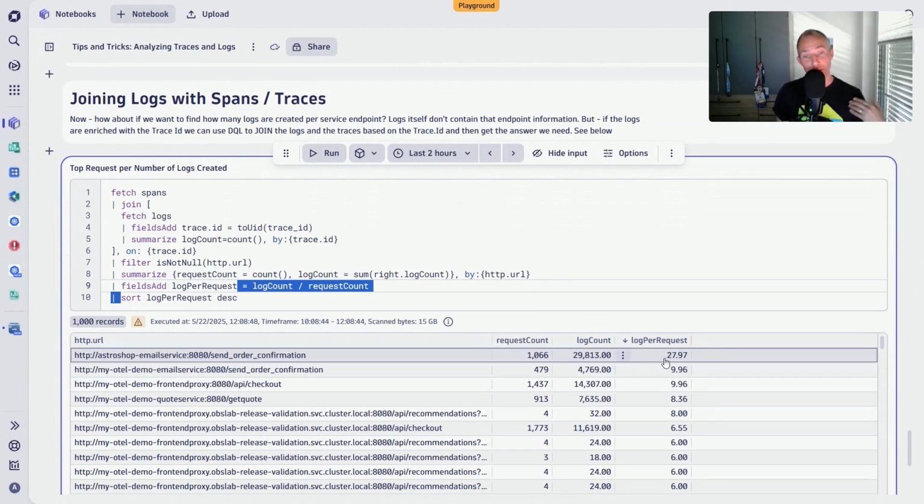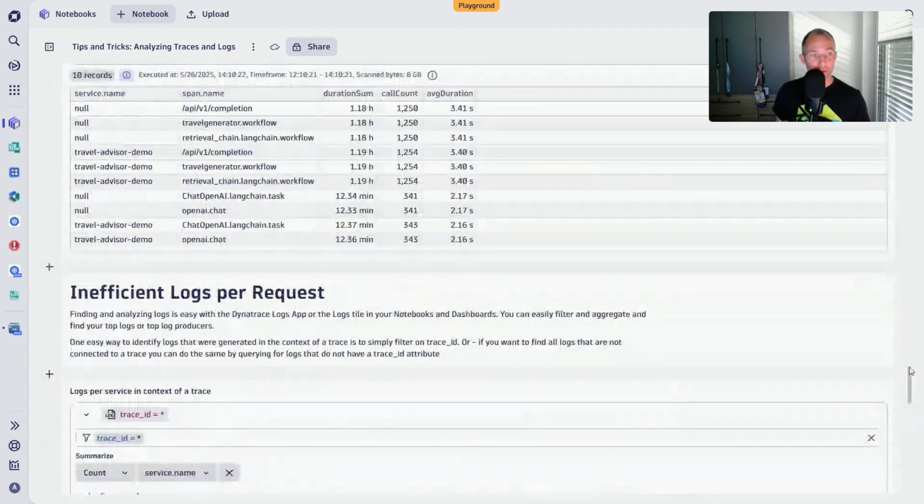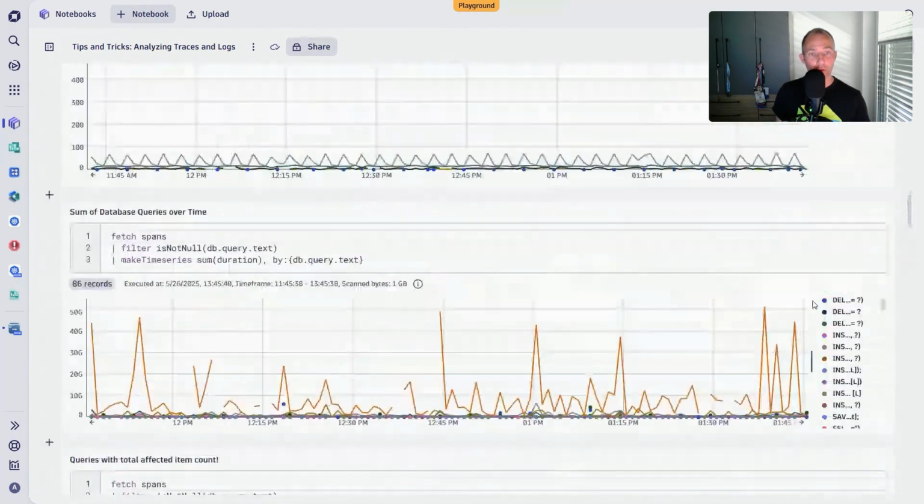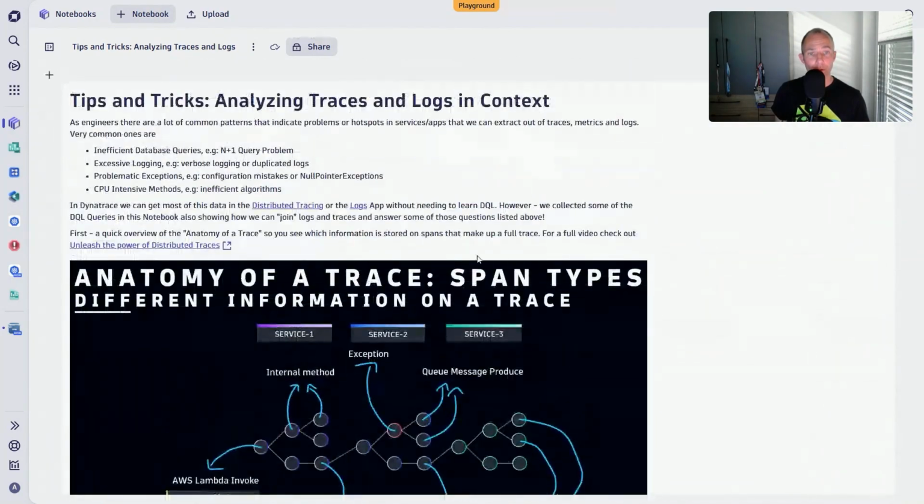So this is where you can find your heavy hitters, right? And then you could obviously go further. You can say then, show me the logs, go in, figure out what these are. All right, folks, this is some tips and tricks. I hope this was useful. If I scroll all the way up again, there's many different things we can do. Check out the Distributed Traces app, check out the Logs app, check out the videos that we have. But hopefully this gave you some additional tips and tricks on how you can become more efficient in analyzing logs and traces. And you can obviously put this also on a dashboard.